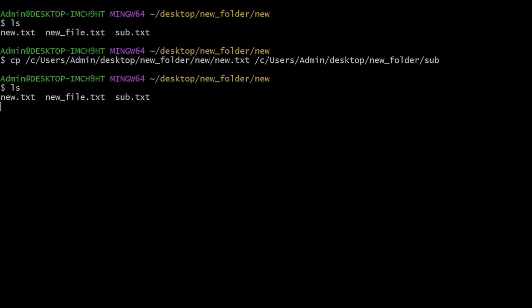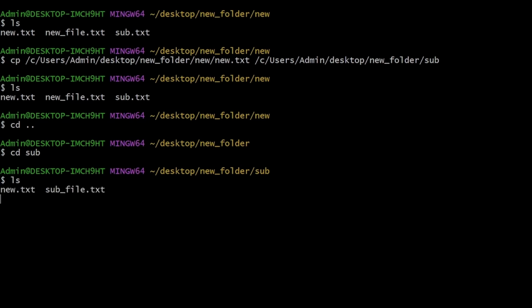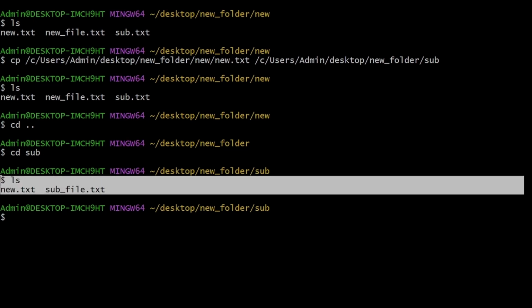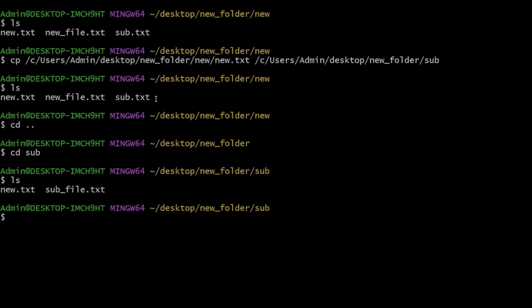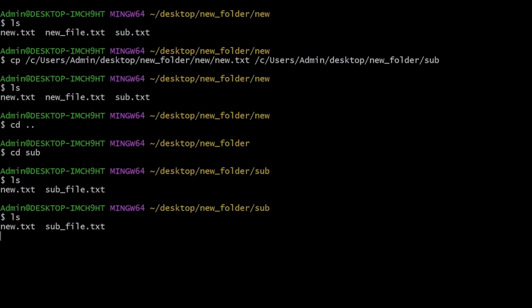By the time I ls, you notice that I still have what I'm having here, the new.txt, new file.txt, and the sub.txt. But by the time I cd dot dot, right, and I cd into my subdirectory and I ls, this is what I'm getting. Now I've succeeded in copying that file that was in my new, which is this new.txt. I've succeeded in copying it here. So you can see that it's inside my subdirectory and it's also inside of my new directory. So please take note of that. So that's pretty much that about that.